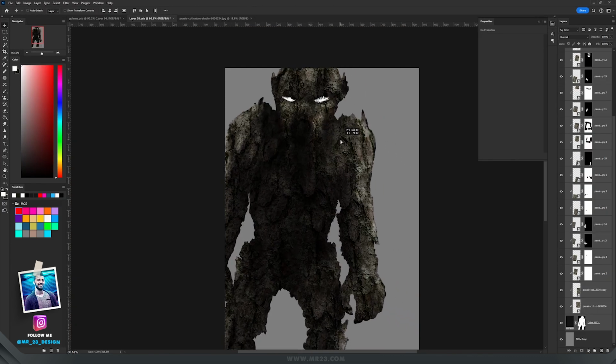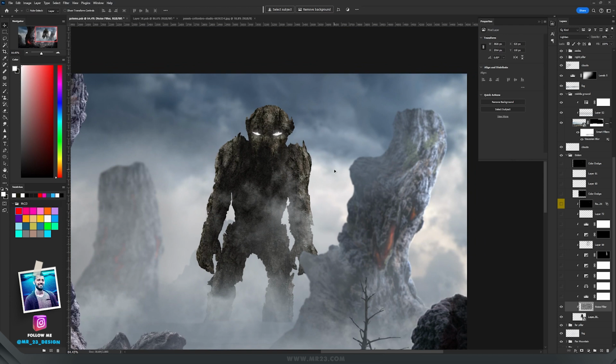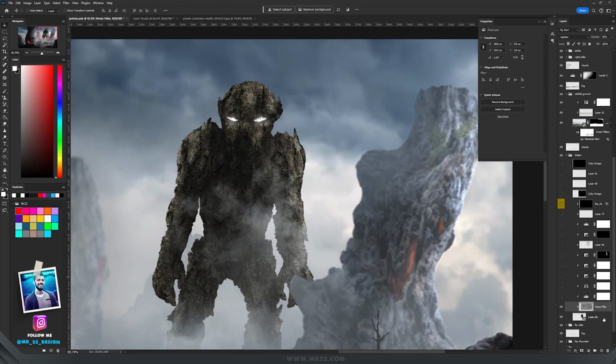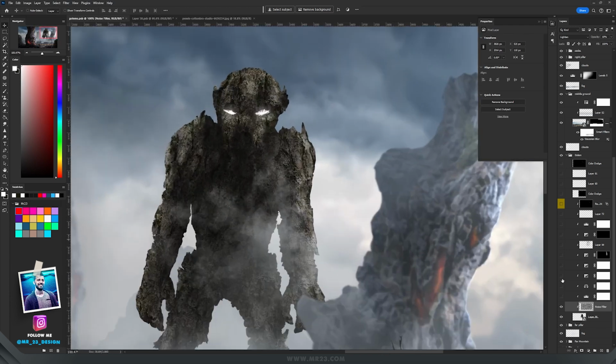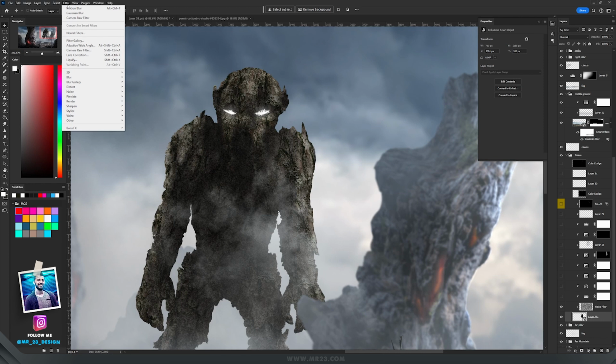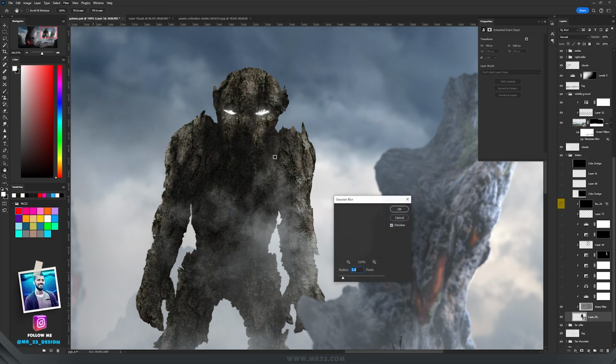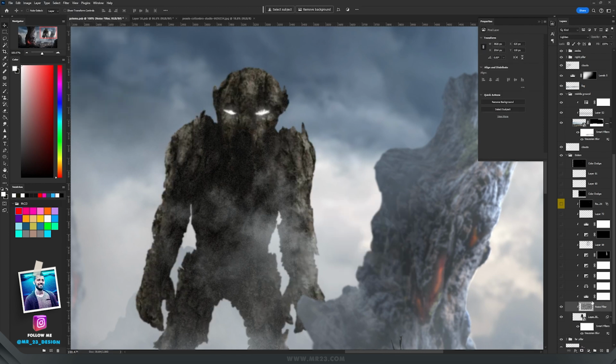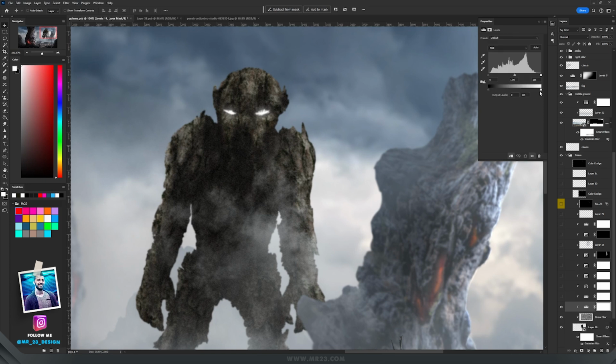And now let's import our golem into the artwork. After we imported the golem, first thing that I want to do, because he's really far, I'm going to add a Gaussian blur, but not a big one. So blur, Gaussian blur, and here 2 pixels. Then I will add a levels adjustment layer. So I will drag the whites and also the contrast. I will reduce the contrast.